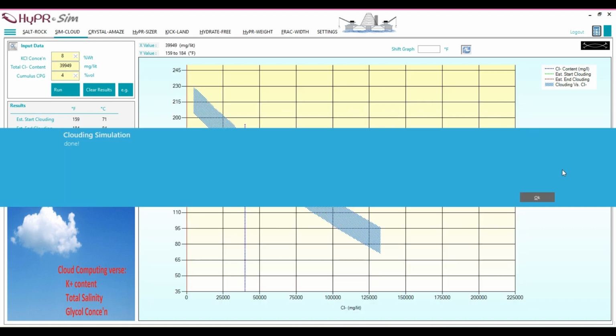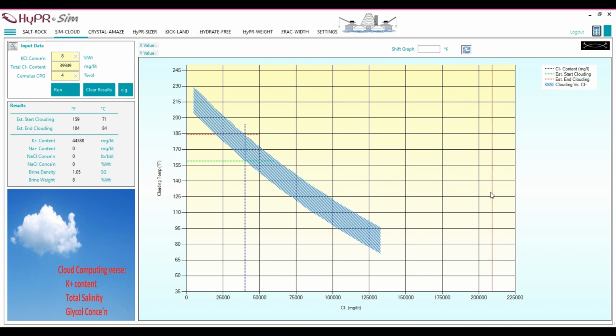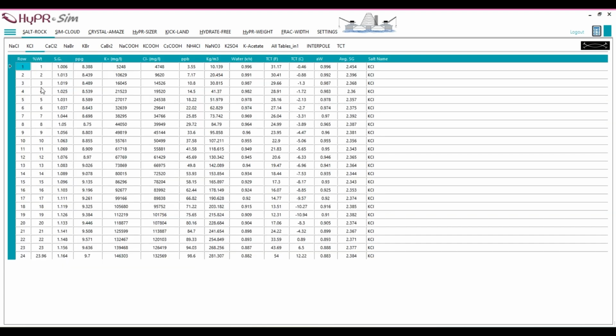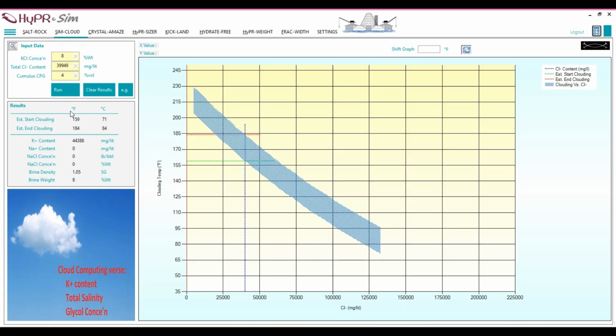The chloride content for 8% KCl is extracted from the KCl brine table at 39,949 milligrams per liter. By reviewing the results section, it can be observed that the glycol is expected to cloud out at a temperature range of 159 degrees Fahrenheit to 184 degrees Fahrenheit, which is equivalent to 71 degrees Celsius to 84 degrees Celsius.